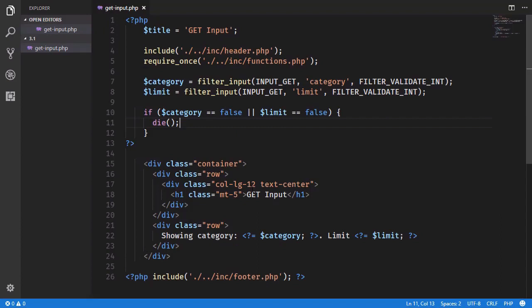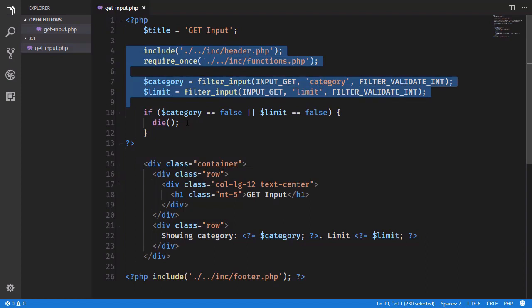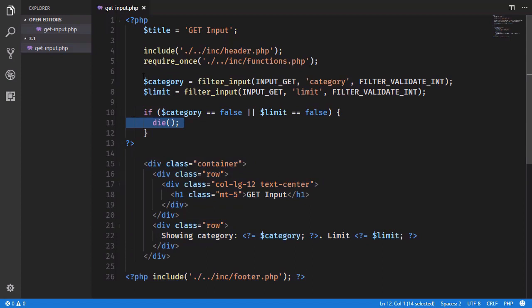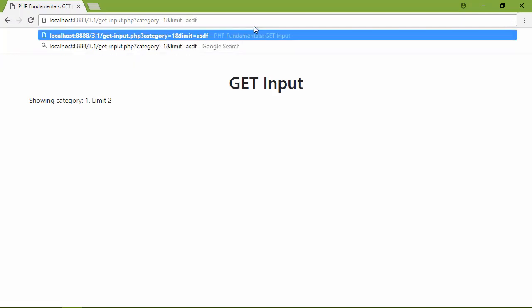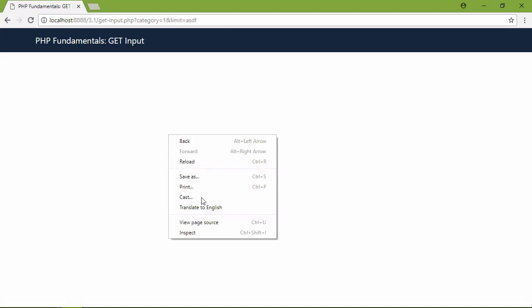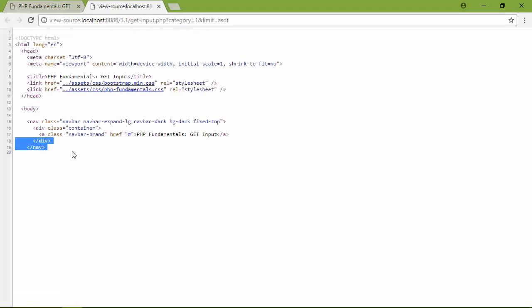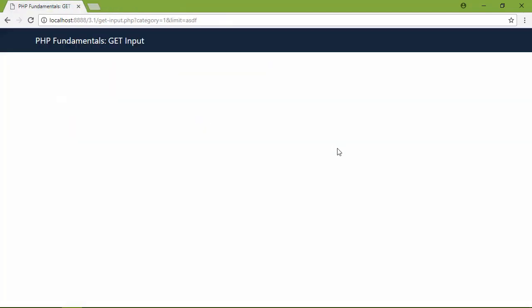Now, the reason why we see that is if we go back and look at our code, we have included header, and of course we have required one. So all of this code has executed, but now we have gotten to where we die because the limit is invalid input. So nothing else is going to execute. It stopped right here, and we see exactly what we should be seeing, at least as far as our code is concerned. And if we go and look at this in Chrome, we can pass anything that is not an integer to limit, and we are going to essentially see the same thing. And once again, if we view the source code, it ends at the closing tag of nav.